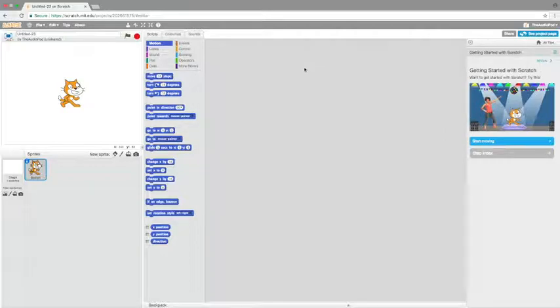So, Scratch is an online programming environment. You just got done with Code Academy, and you've done all that awesome stuff with colons, backslashes, functions, arrays, all that fun stuff, right? And you probably hated me for it.